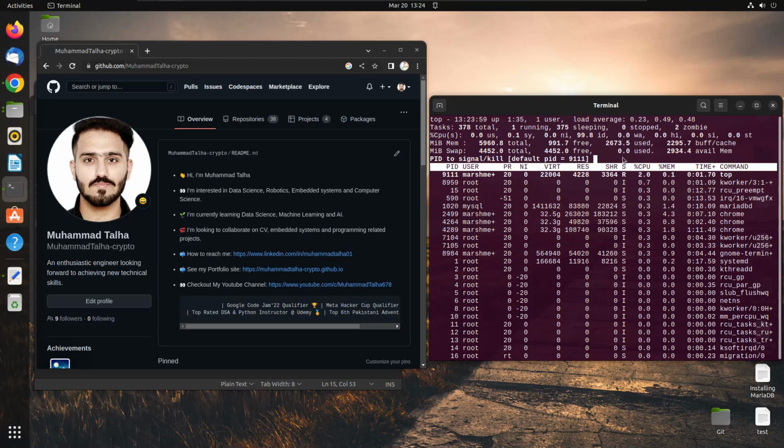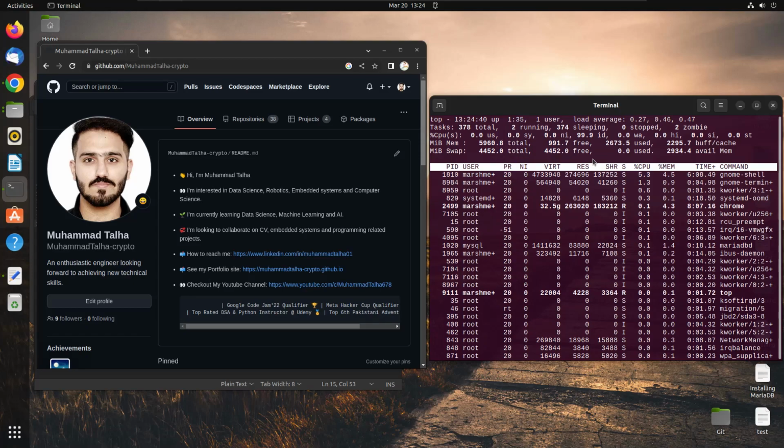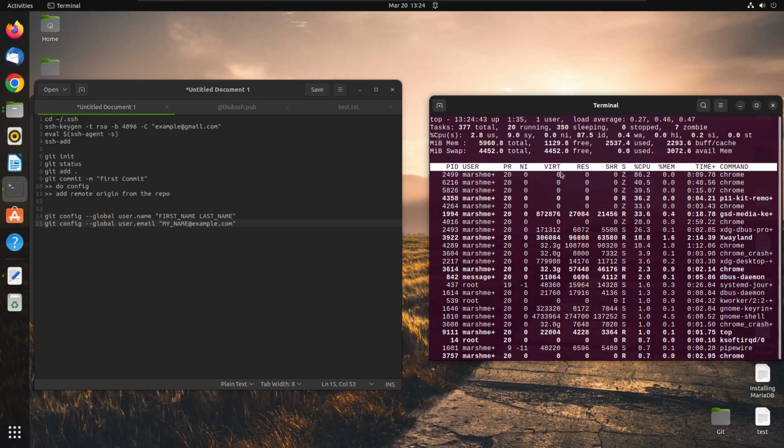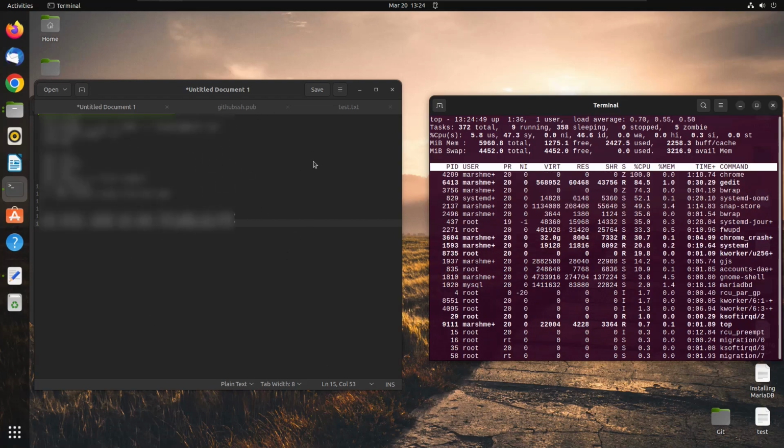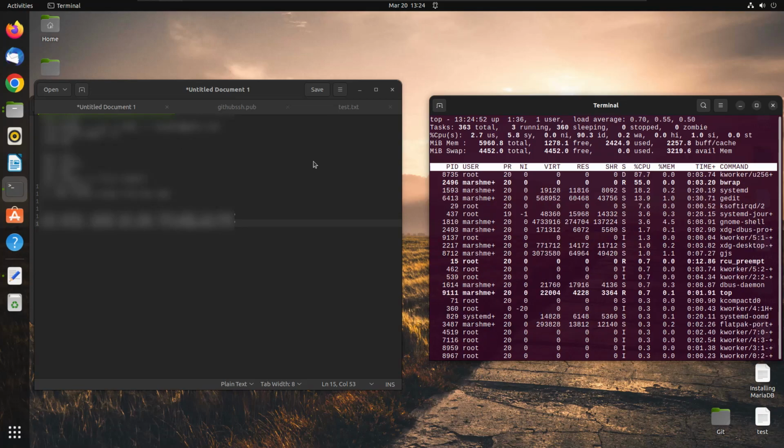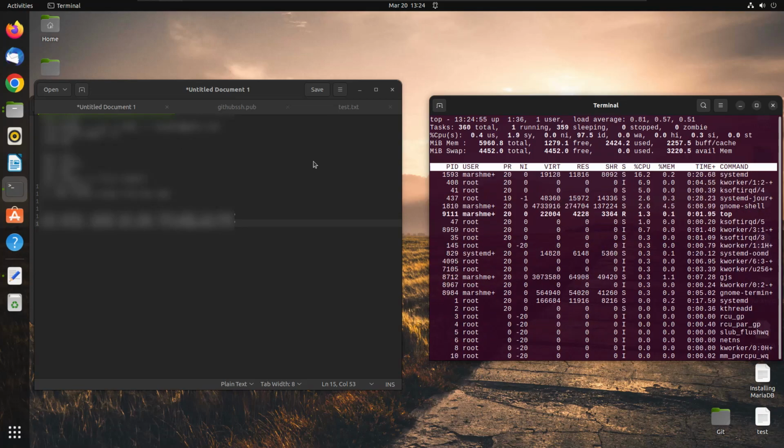So we can simply write this 2499 ID here and hit enter. Again, hit enter. That instance has been deleted now, and you can see that Chrome has been closed on the left-hand side as well. So that's how you can use the K option to kill any service inside the top command.